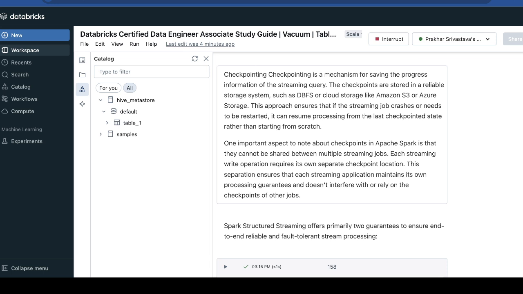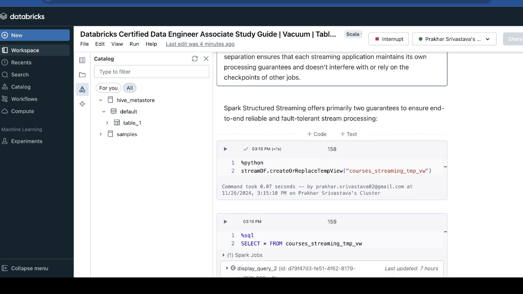We have already discussed checkpointing in the previous video, so here I'm just going to refer to it. It's a mechanism for saving the progress information of the streaming query. Progress information just keeps monitoring where the jobs have run till now. If there is a fault, it will check the delta log where your checkpoint location is, and it will pick up from there. That's the only difference.